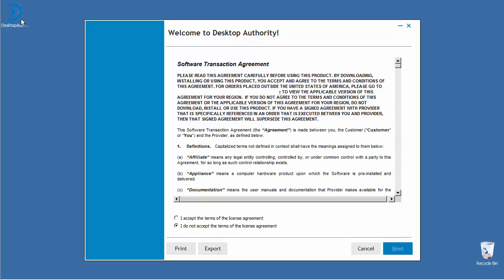The Desktop Authority Installation Wizard will walk you through a series of dialogues prompting for information that is needed to install and configure Desktop Authority for your organization. Follow the wizard by entering the required information and clicking Next to advance to the following page. Click Back to go to the previous page, and click Cancel to abort the installation.